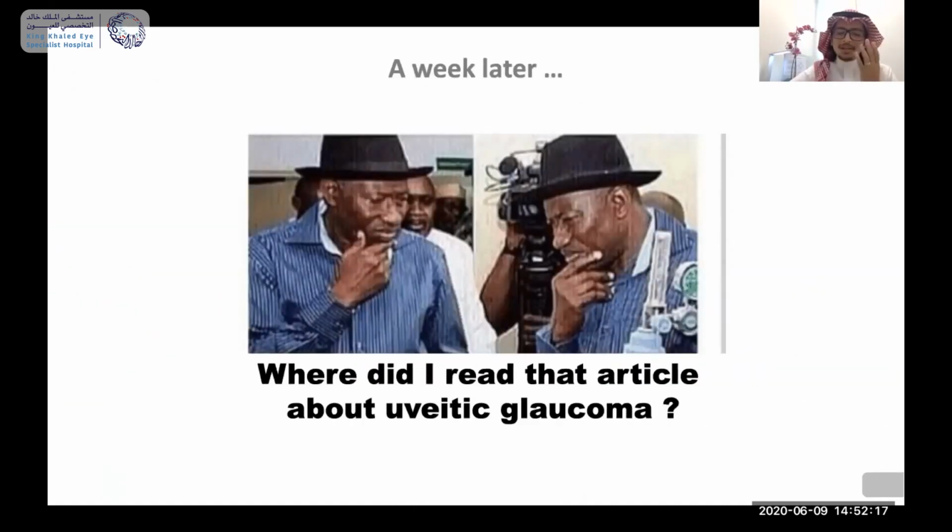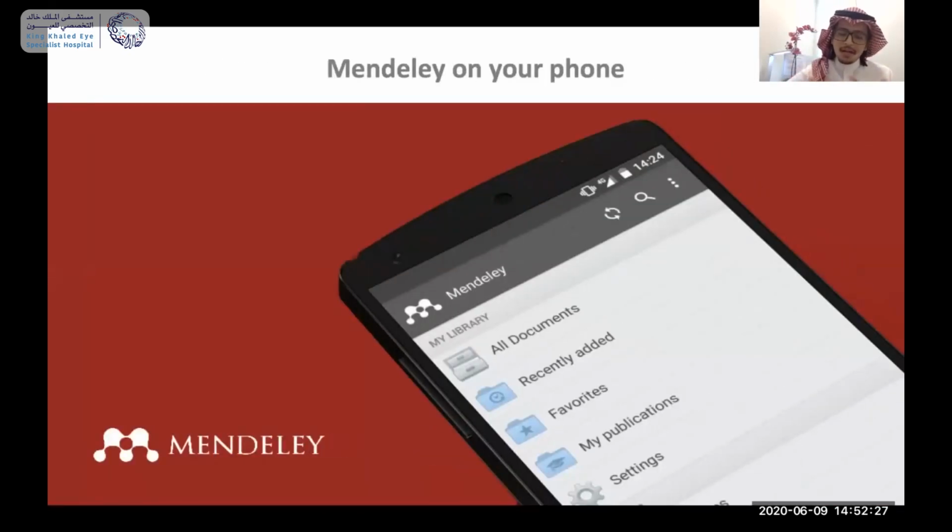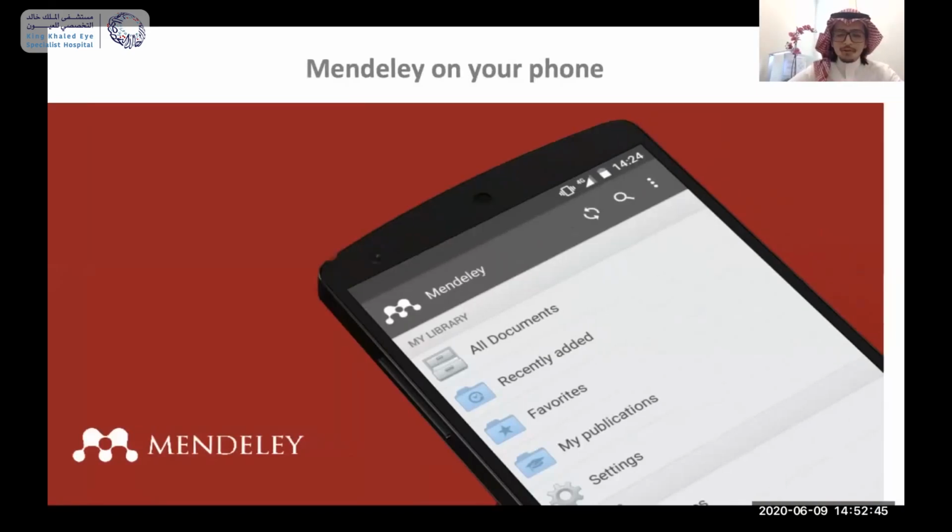you'll have difficulty remembering where you read that article about, let's say, uveitic glaucoma or whatever. So what I do to organize my thoughts and organize the references that I go through is use Mendeley on my phone. Of course, all of you know Mendeley, the app that we use on our laptops to organize references as a reference management system. But another useful utility of Mendeley is to use it on your phone to organize your thoughts.